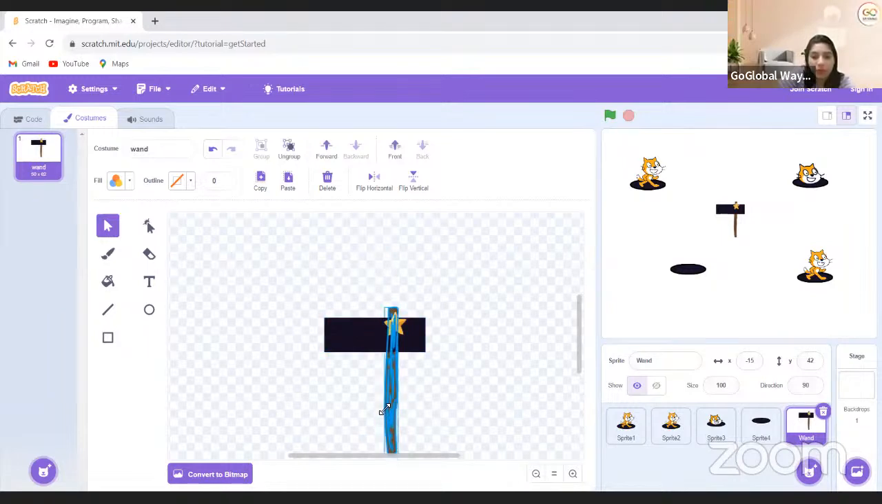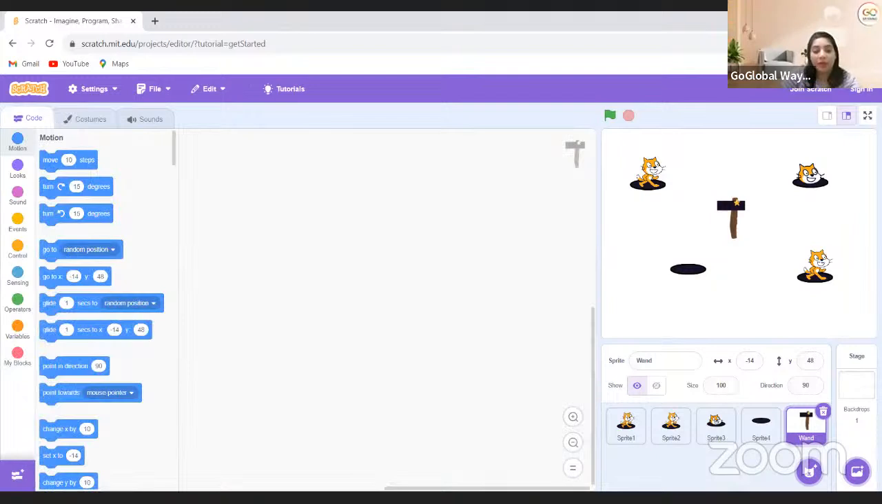Hammer should look wide, right? So this should be a little bit wide. And a little bit like this. This looks like a perfect hammer now. Okay. So you can even design your hammer like this way. Now I have my hammer design and I have to do the code for the hammer.